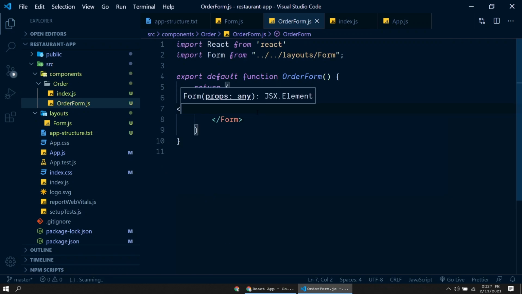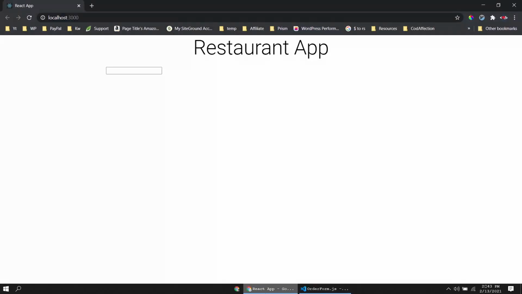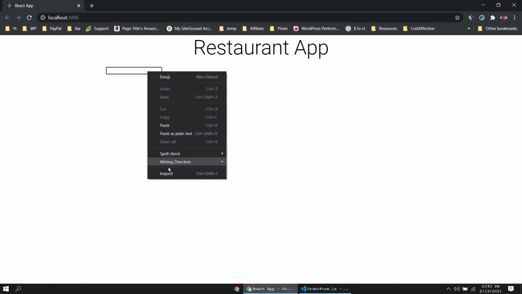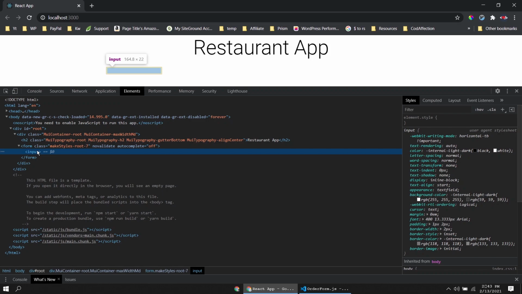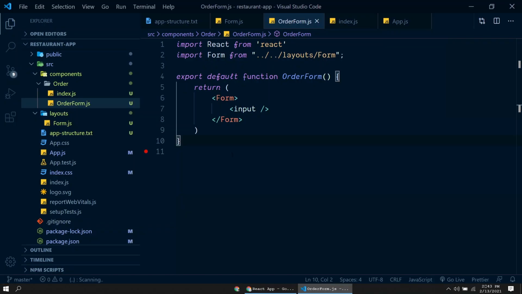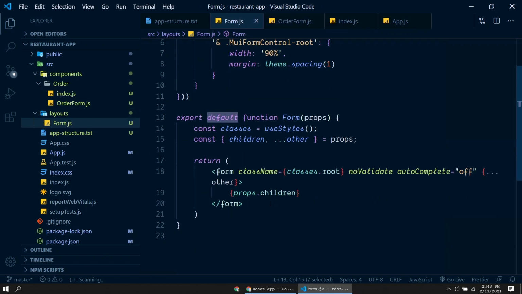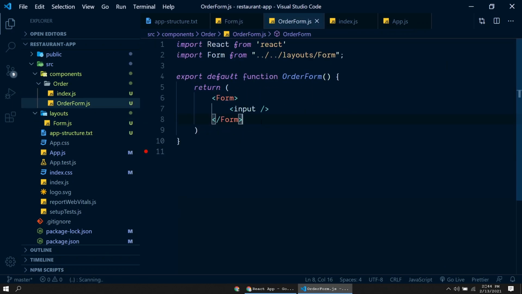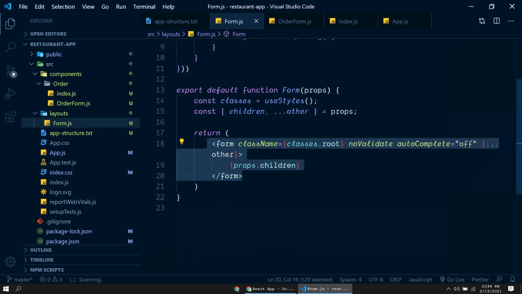Now inside this form, let's pass a plain HTML input text box like this. Now let me save this and go back to the application. Here we have the text box. If you inspect that here, you can see that this input control is wrapped or enclosed within this form that we have here. And whatever elements we add between this form here can be accessed with this props children property here. So this is a default property in React components through which we can access child components within it.